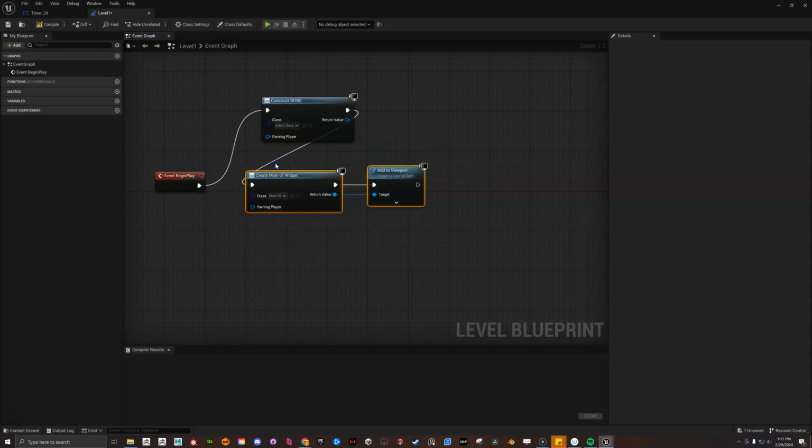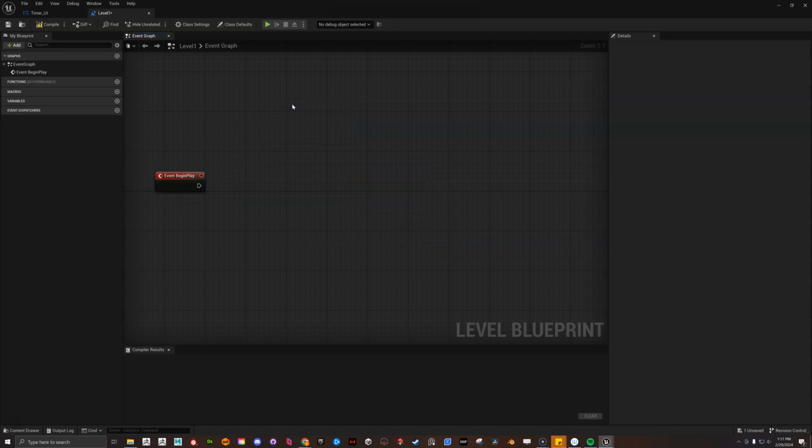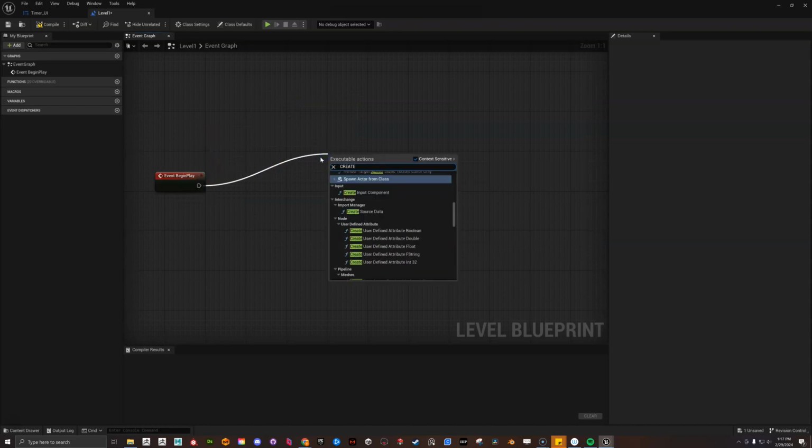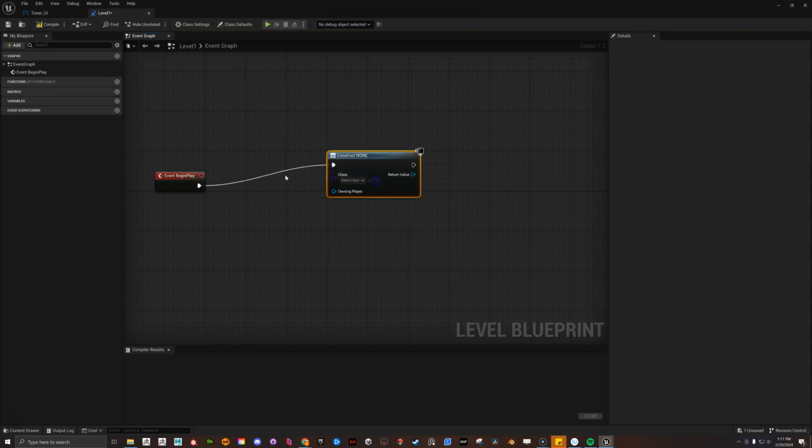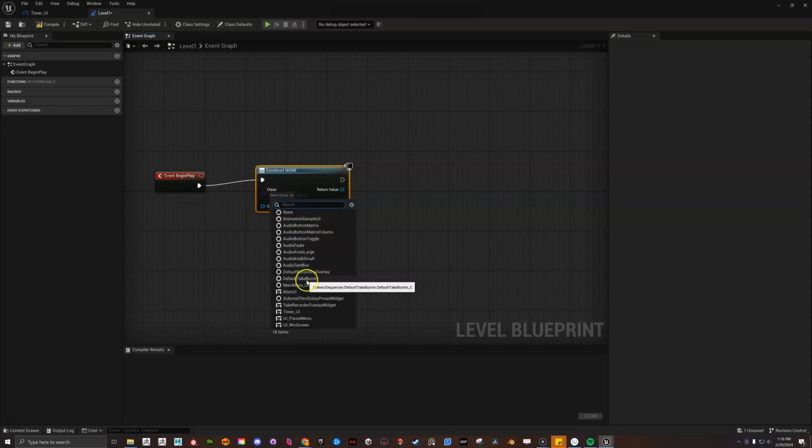I kind of got it here. I'll just redo it fresh. Out of the event begin play, get a create widget. After you create that, in the class section, you have to choose the UI you want to add to the screen. So in my case, I want to add my timer UI. So I just hit the little drop down, find my timer UI.